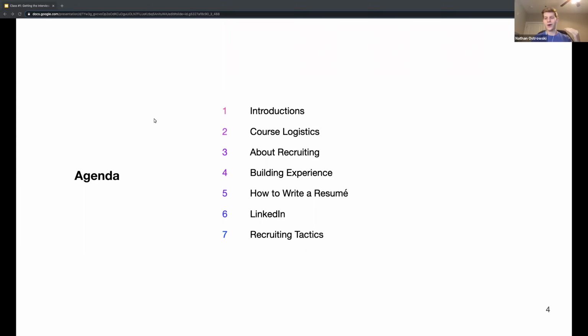We'll talk about how to write a targeted resume that really makes you stand out to recruiters. We'll talk about how to form your LinkedIn so it tells your story. And finally, we'll talk about recruiting tactics that make you stand out to recruiters and help you to succeed in job fairs and other situations.